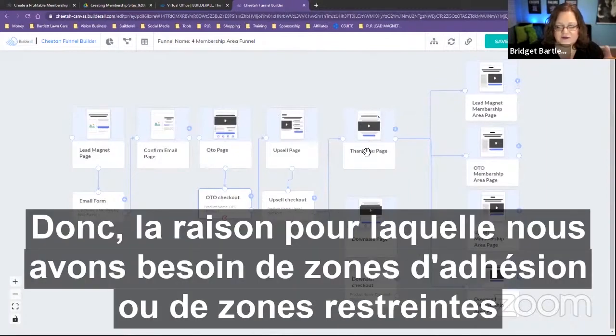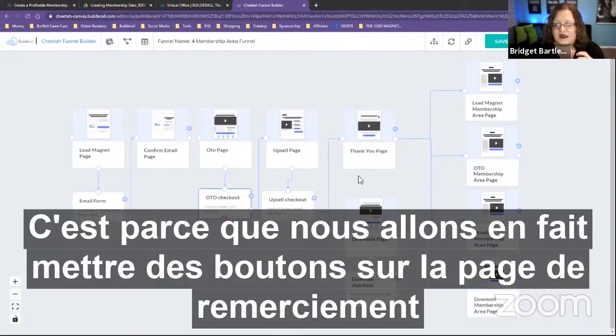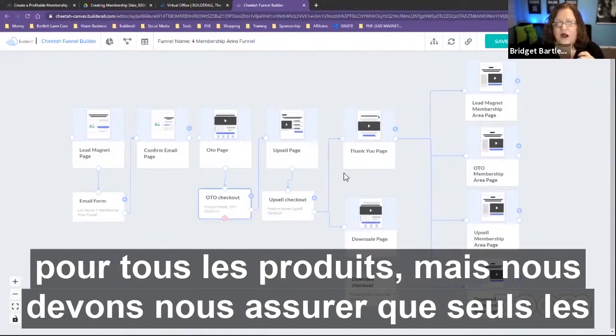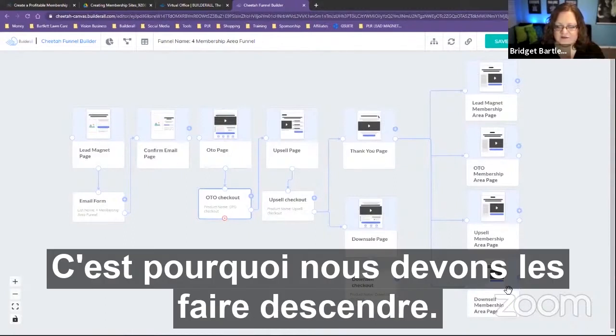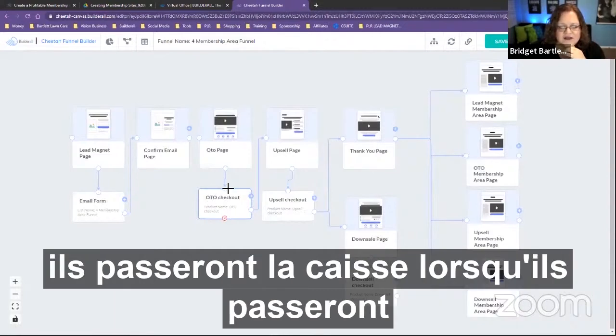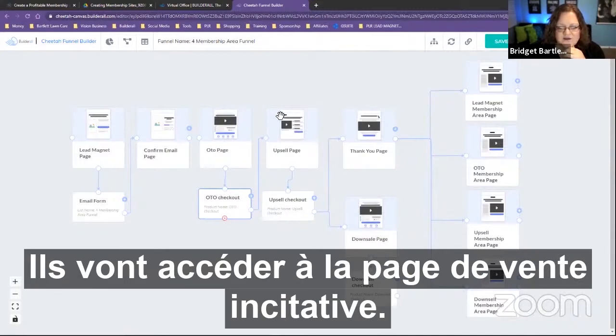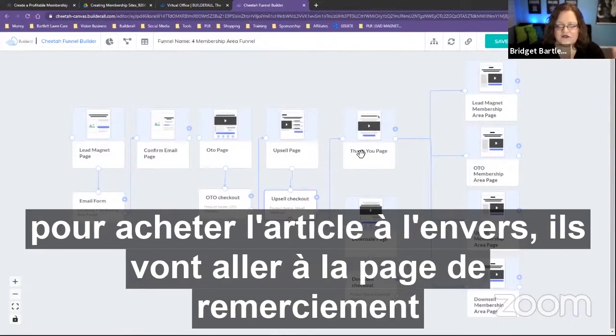So the reason that we need membership areas or restricted areas, because they're the same thing, is because we're actually going to put buttons on the thank you page for all the products. But we need to make sure that only the people who purchase those specific products are going to get access on this page. So that's why we have to lock them down. Okay, so they're going to purchase this front end offer, and then they're going to go through the checkout. When they go through the checkout, they're going to go to the upsell page. Okay, so we're going to upsell them something if they've already made a purchase. If they decide to purchase the upsell item, they're going to go to the thank you page.